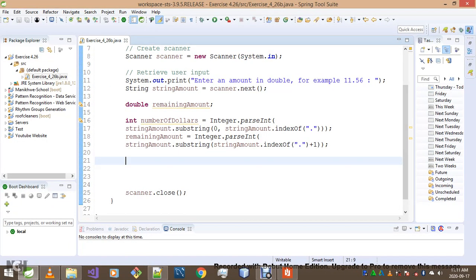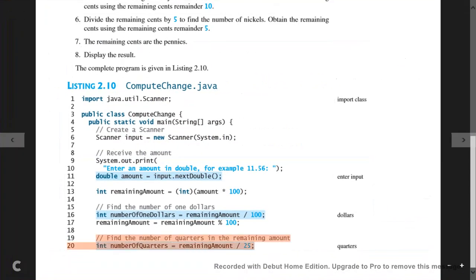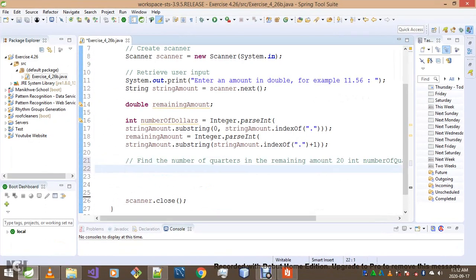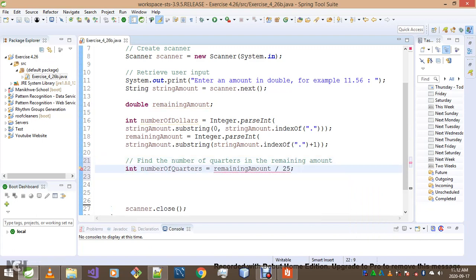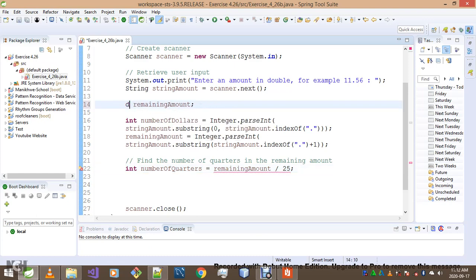Oh, let's see. Oh, I'm done with number of dollars. Now let me deal with number of quarters. Remaining amount. So let's see, remaining amount. Oh, remaining amount is supposed to be an int. Okay.